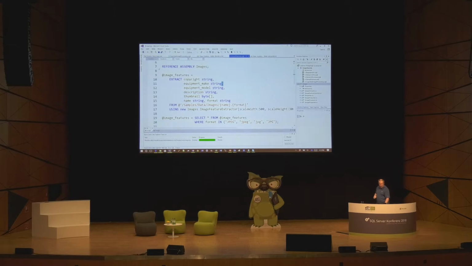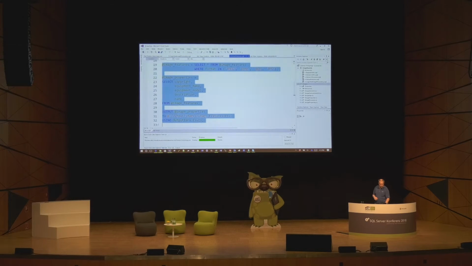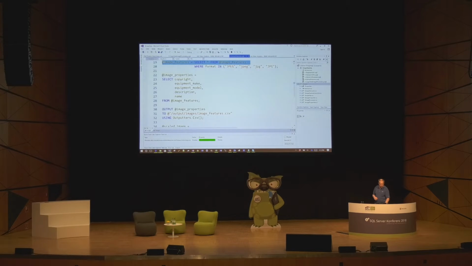So I referenced this up here, and now you notice my extract statement basically gets the copyright, equipment make, model, thumbnail, etc. It also gets the string and format again as earlier. My extractor here has some parameters, scale, that gives me the scaling information for my thumbnail. And then like before, I'm using my file set format filter here on line 20 to basically restrict it to JPEGs only.